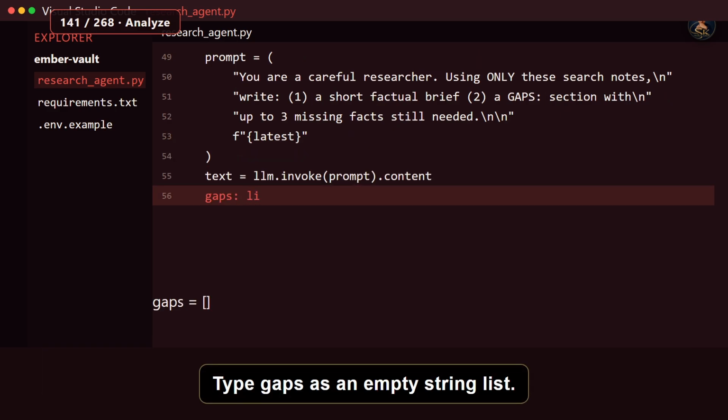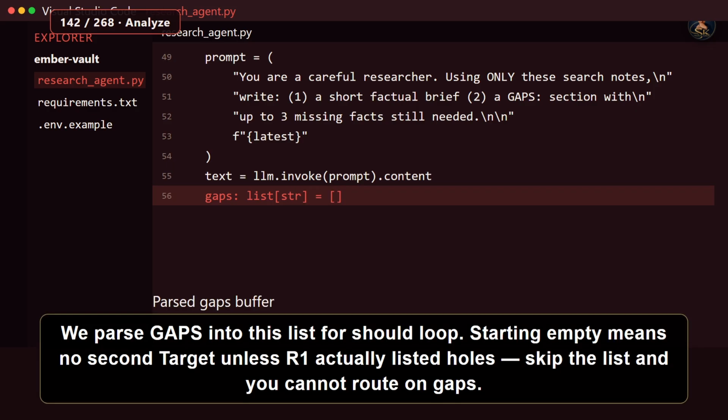Type gaps as an empty string list. We parse gaps into this list for should loop. Starting empty means no second target unless R1 actually listed holes. Skip the list and you cannot route on gaps.